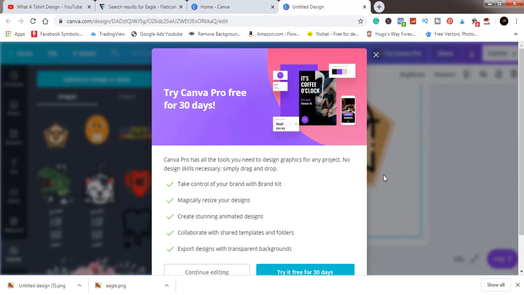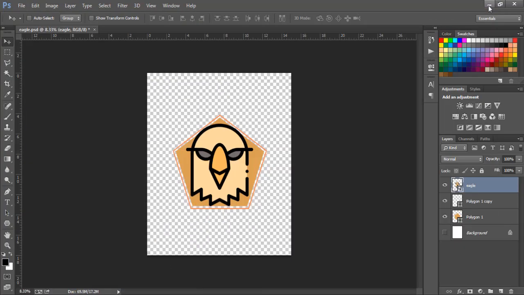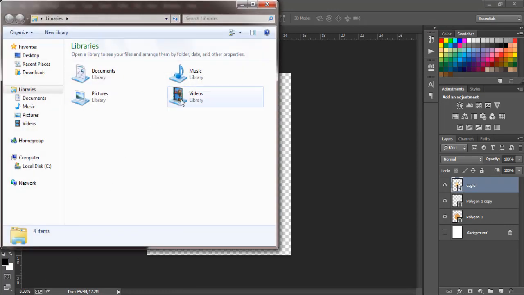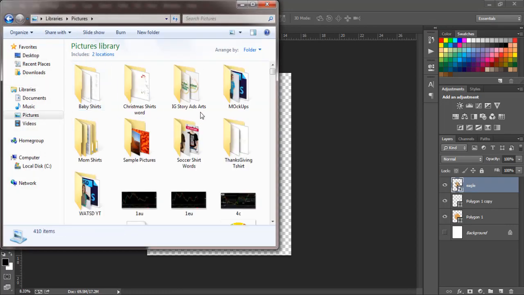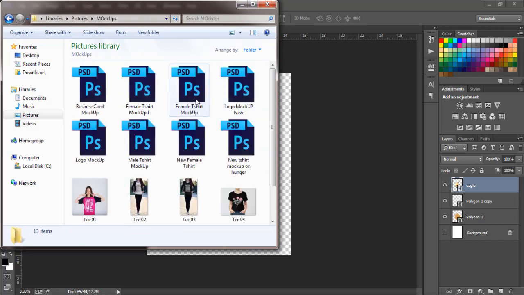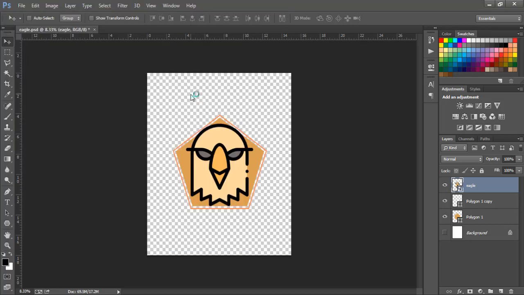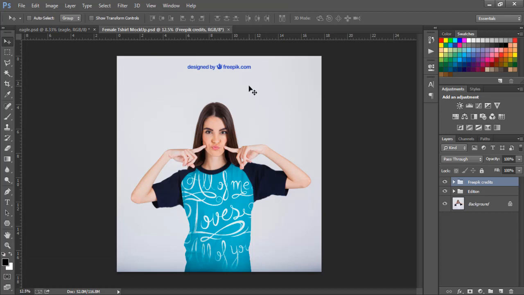So without wasting much of your time, I'll just show you the next step, which is to put this design on a 3D mockup. If you've followed my channel, followed my videos, you know I always use the same mockup. So for this one, it's this mockup. This mockup tool is gotten from freepik.com. You can see.